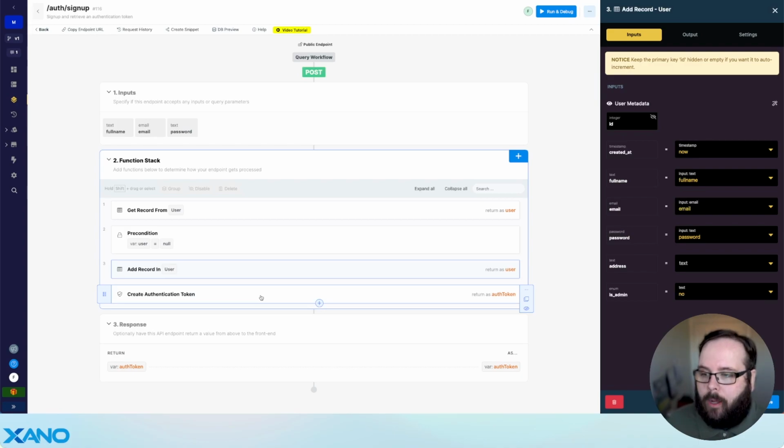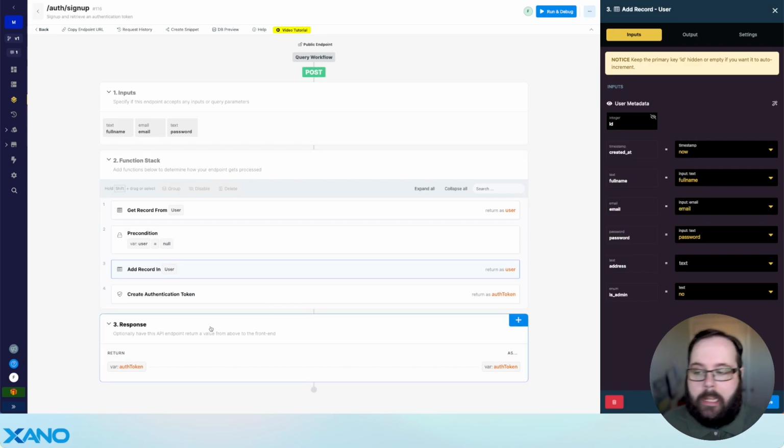And in our response, what is this endpoint returning once all of this logic has completed? We're just returning that authentication token because we need to make sure that our application hangs on to that for future authenticated requests. Now, we'll go through the rest of the application and I'll show you some more of these actions and what's happening on the Xano side, but I did want to give a quick walkthrough of the no code API builder for those of you that may be new to our platform.